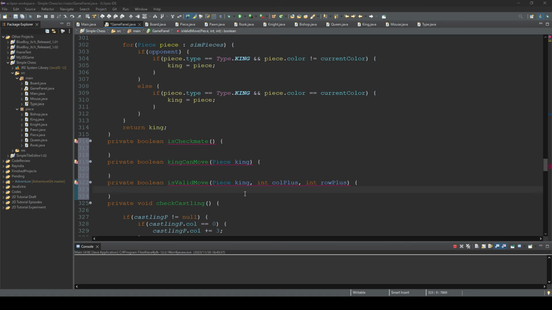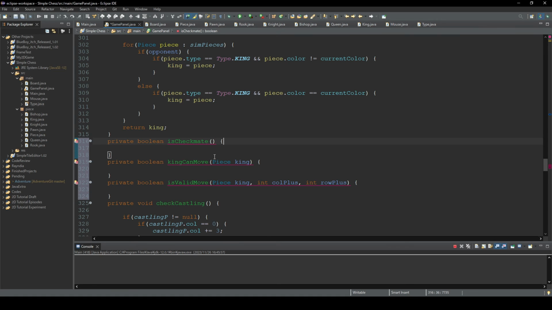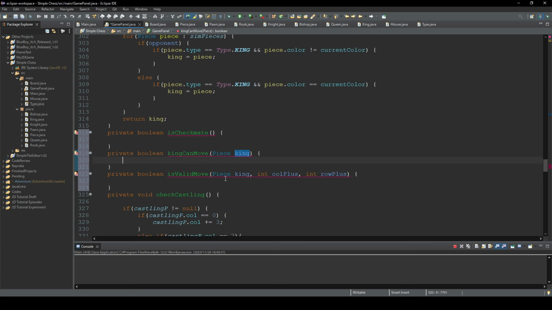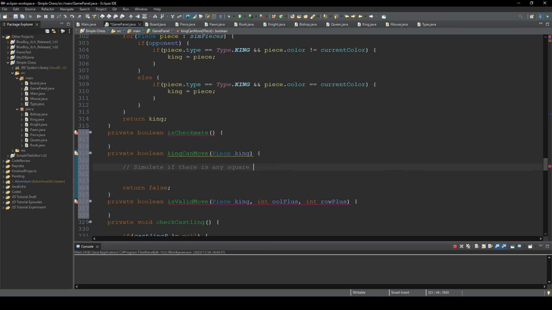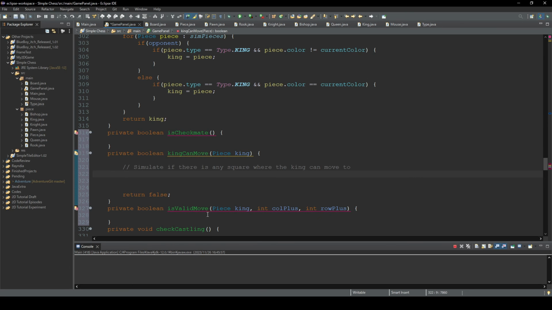Like this. First we check if the king in check can move to a square where it is not under attack. And the king can move in 8 directions. So we need to check them one by one. So we check it with this kingCanMove method. And this method receives a king as a parameter, and then calls this isValidMove method like this.